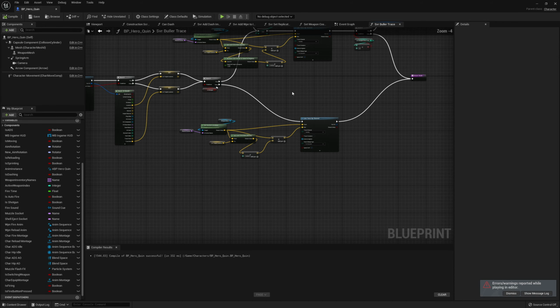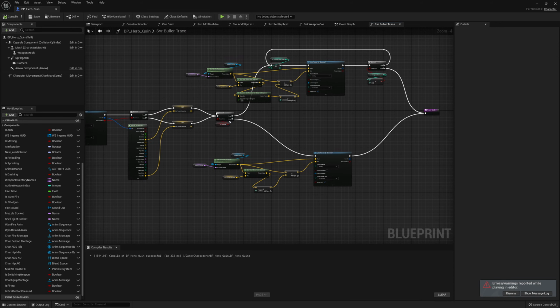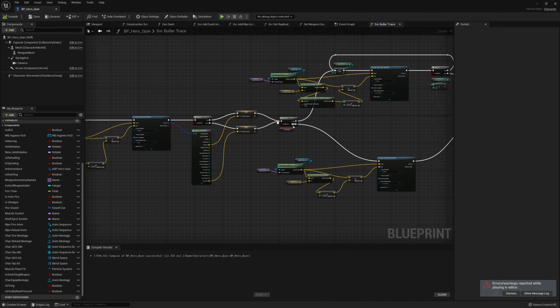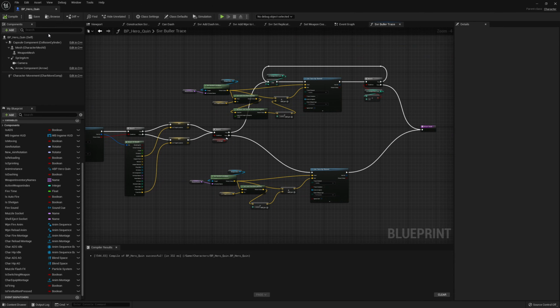So in the next video I want to make sure that we also replicate an impact FX, and then we're going to set up the ammo and the HUD for the local clients. So for now we are done.